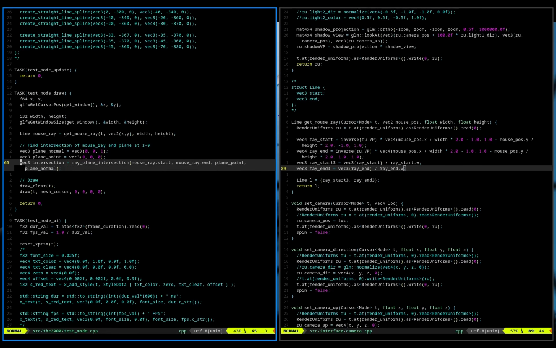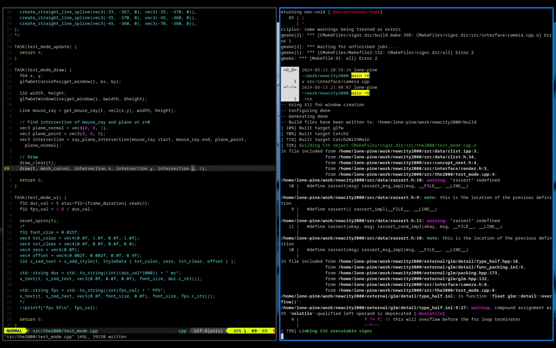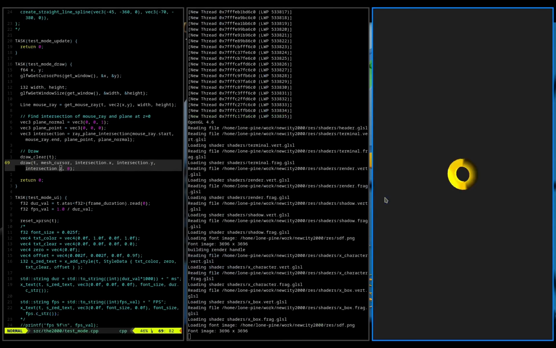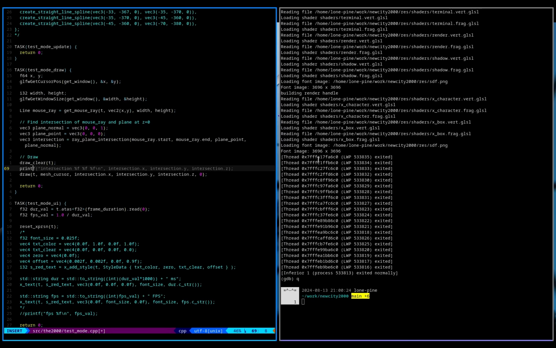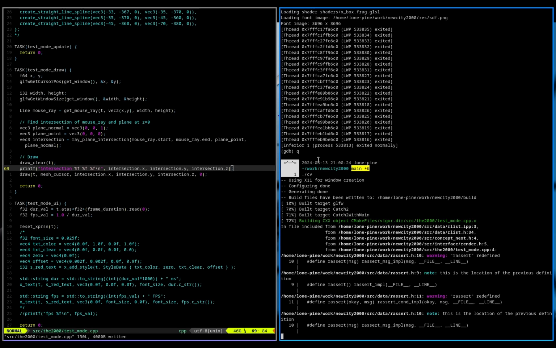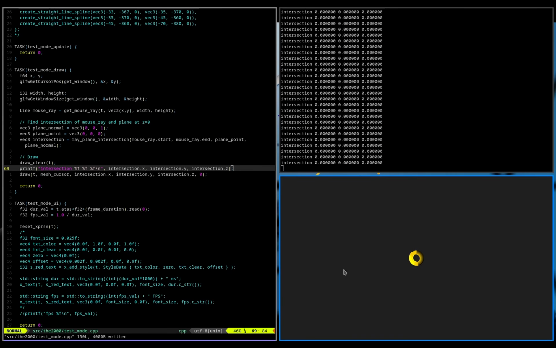Now, I don't think I actually did anything with the intersection. So this is going to be intersection.x, intersection.y. And I guess we could do intersection.z, although in principle that should be 0. So nothing's happening. Let me just get some printf debugging going here. Intersection is at 0.